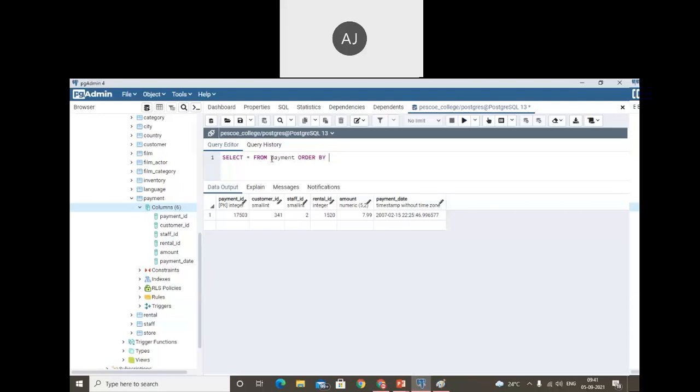We require the latest data, so the latest data will be available in the payment date. So here, order by payment_date. This one is my column in the ascending order. So here I will use ASC, and after that I will limit the option. So limit 5. So this is the solution of this command.